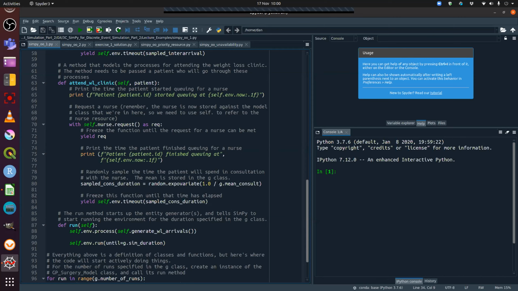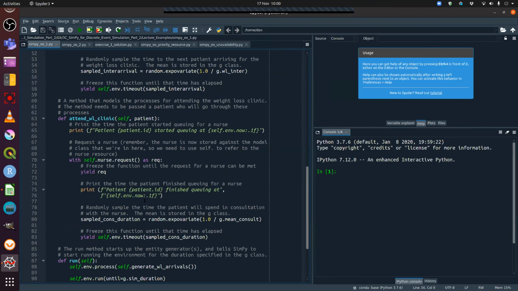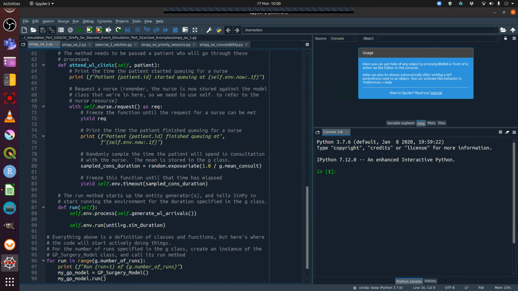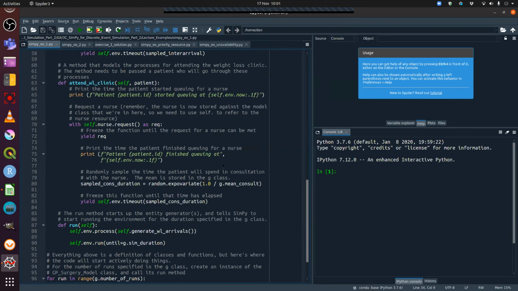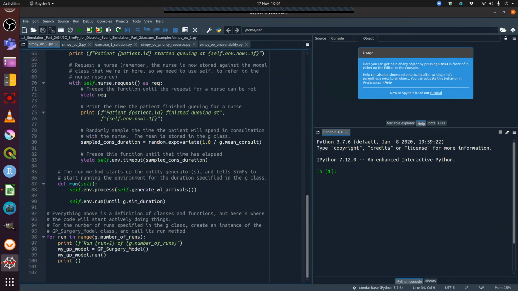Exactly the same. Again, the only difference is that the mean consultation time, we're now grabbing from the G class. And then I will freeze this function until that time's elapsed. Again, exactly the same as we did before, just with the minor difference that you're going to say self.env. So that's exactly the same in terms of the structure. It's just you have to remember that where the nurse and the environment, etc., are stored, and where your mean consultation time is stored, is a little bit different. But it's much more elegant because you're not having all this stuff here that you've had to pass into it.